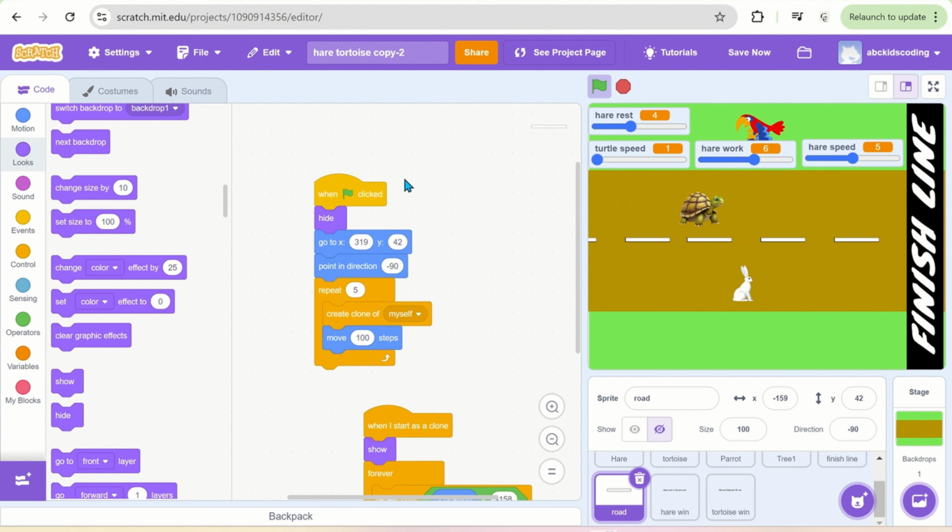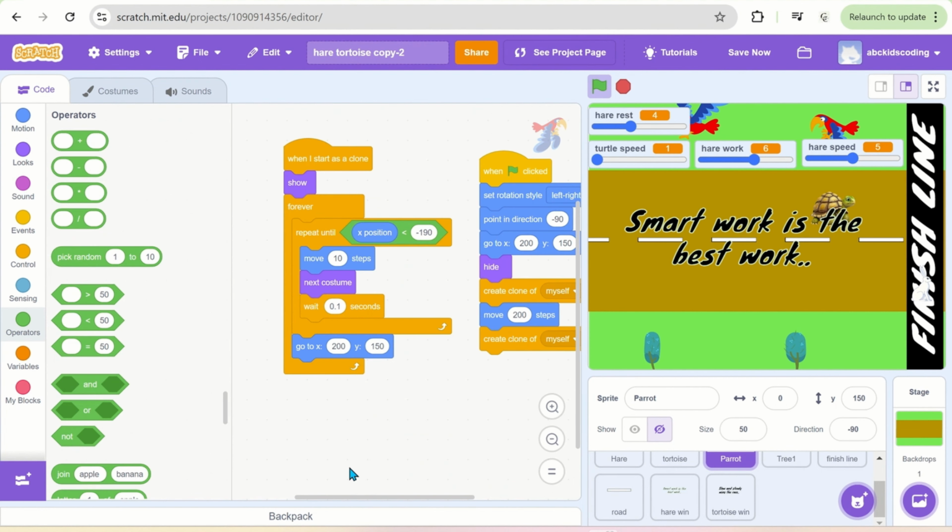So if you see here, I am starting from the most right, and then we are making it point in direction -90 so that it can move from right to left. The default direction is always left to right. That's why we are making it point in -90. Now the exactly same logic we will apply on the parrot and the tree. So let's first see the code of the tree.